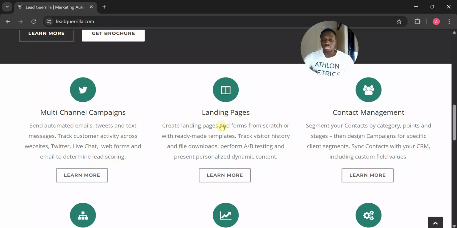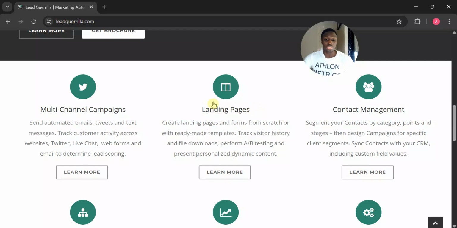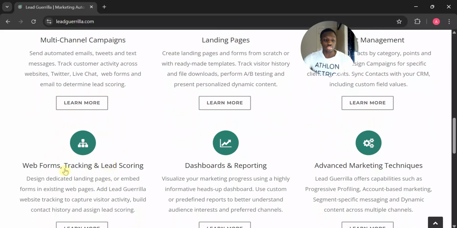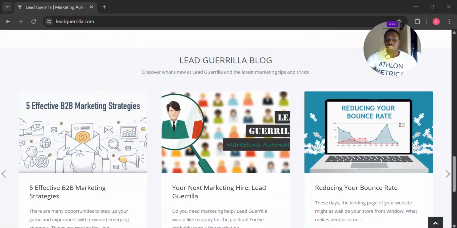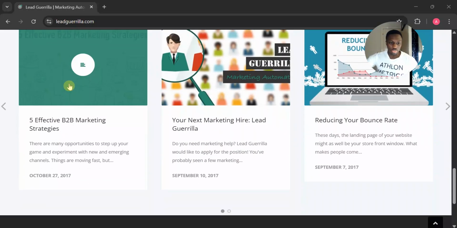All right, so here they can explain a little bit more about how you're able to also create some landing pages and some forms, tracking, and also be able to score your leads, which is good for being more specific about the avatar that you serve, basically.